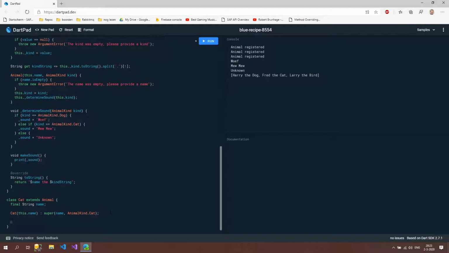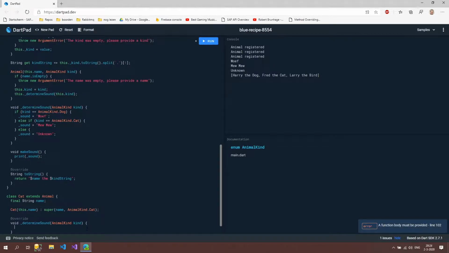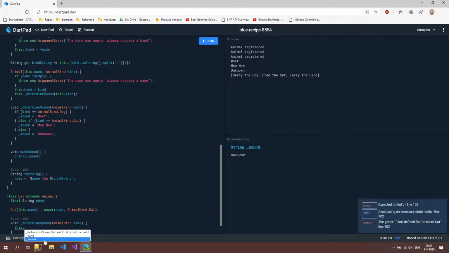So we override, not a double V, override. And then we say void determine sound. And I have to make sure that this looks the same as this one, because otherwise it isn't going to override it. So I'm still going to expect the animal kind. And then I'm just going to say this dot sound, and as you can see, I can access the variables that are in our animal class and not in our cat class. That's because of the inheritance.